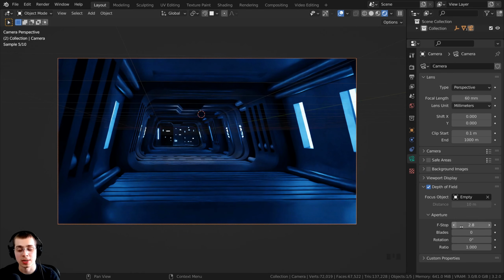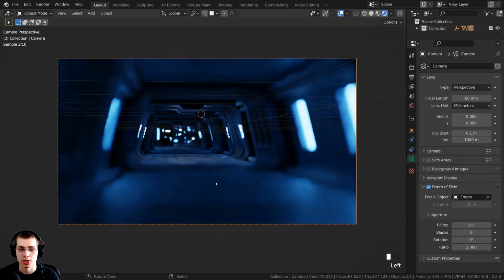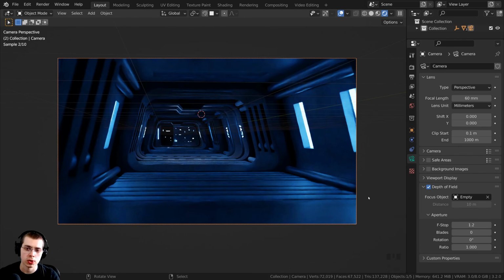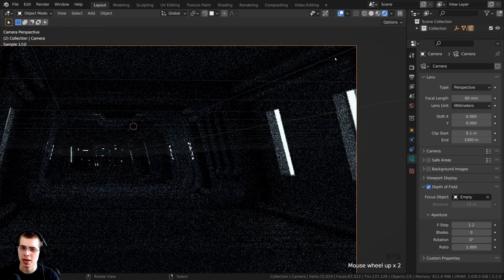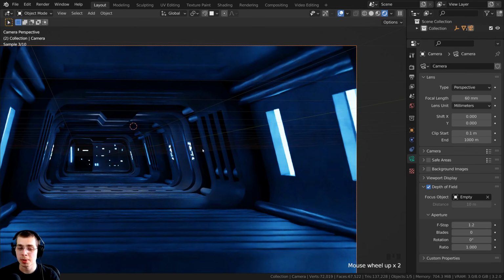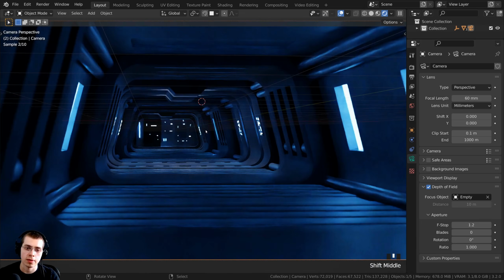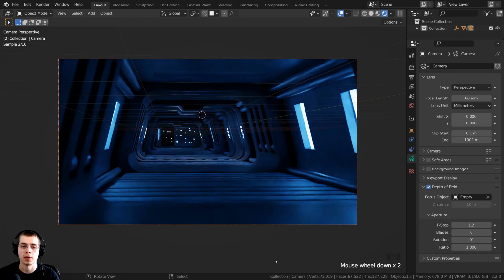So I can now change this f-stop value, and that is going to change the focus. So if I turn it way down to like a 0.1, you can see everything is super focused. I want to turn the f-stop value to like a 1.2. I think a 1.2 looks pretty good. So now if you look kind of right over here in the corners, you can see it is a little bit blurred, but then most of the passage is focused. So that is pretty good.